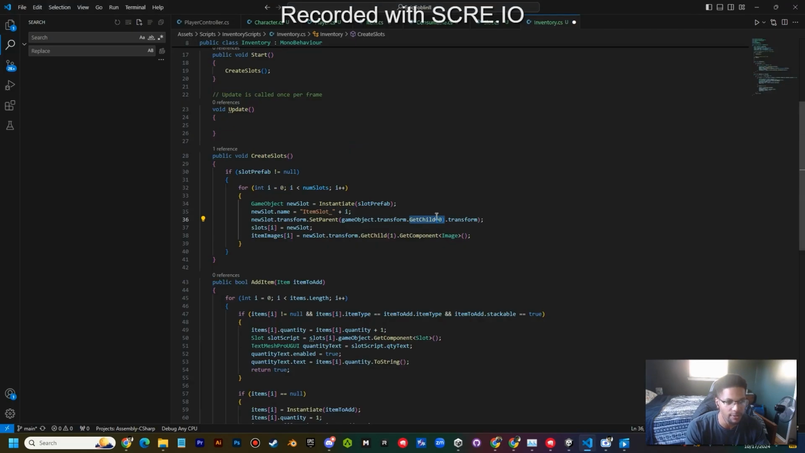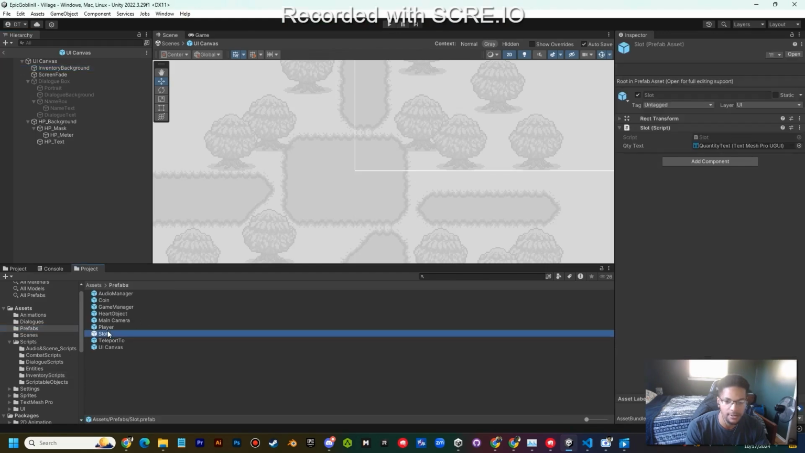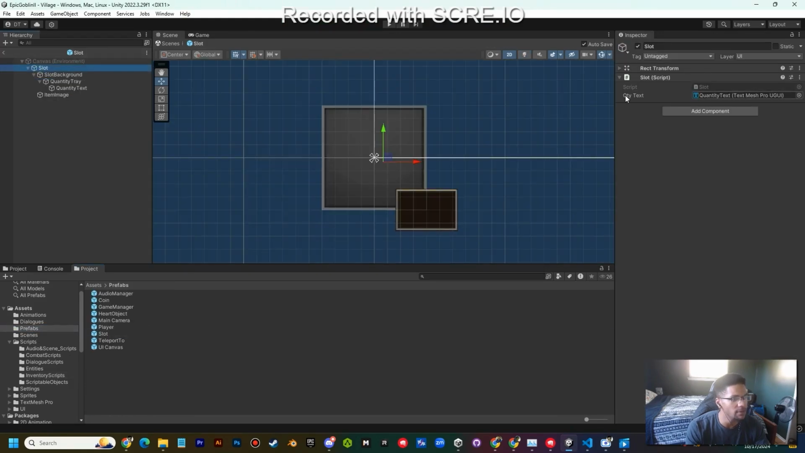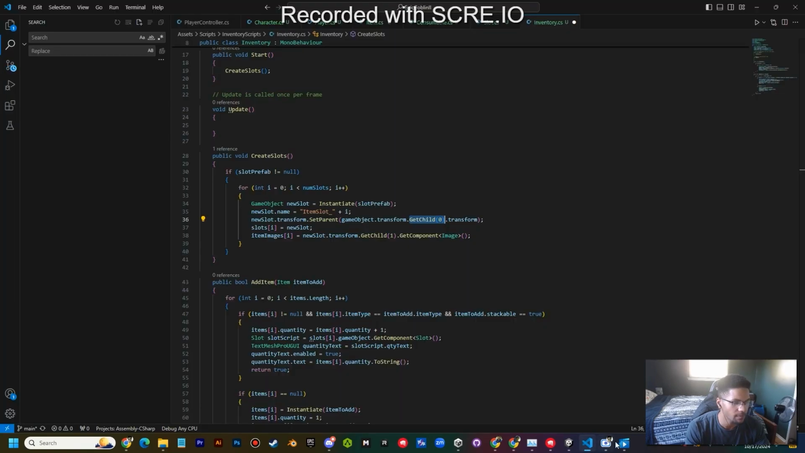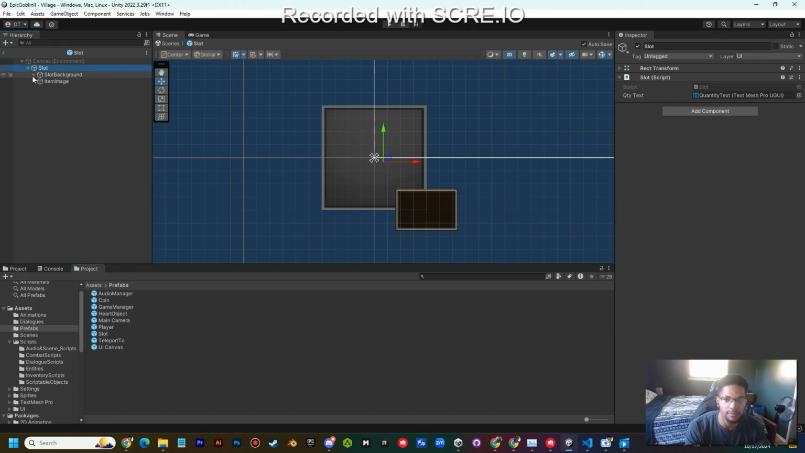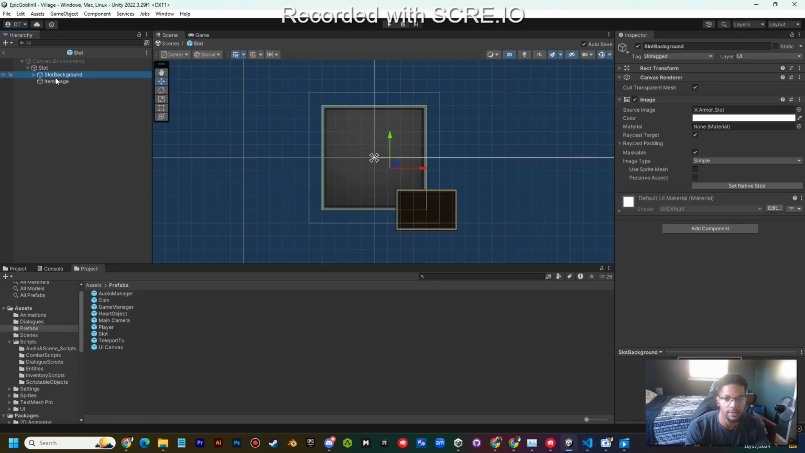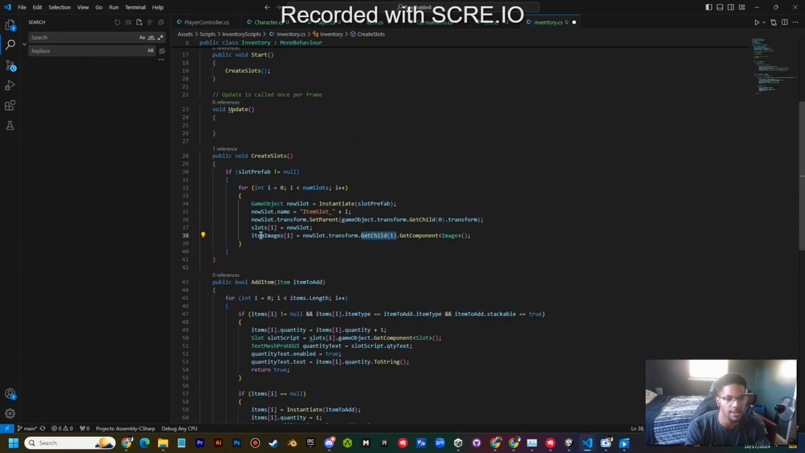This is a very fragile way of doing things. If you want, you can do it the same way that we did the slot by making it an input field that it just automatically has, but I'll leave that to you guys. Let's go back. It's doing the same thing with getting a child of index 1 on the slot prefab, because everything in Unity starts at 0. So this would be 0 and item image would be 1. And this is how we're setting the images for each of the items.